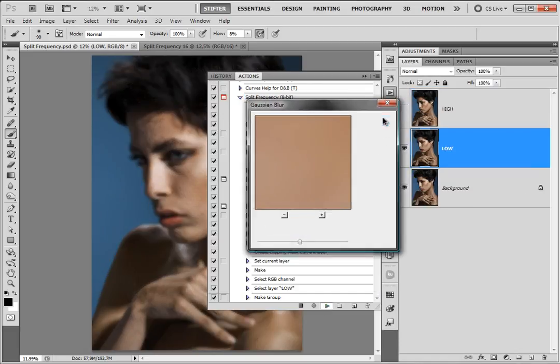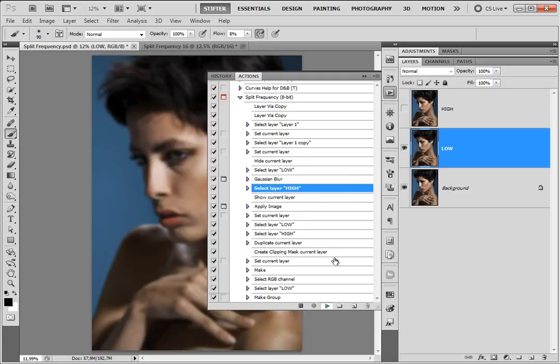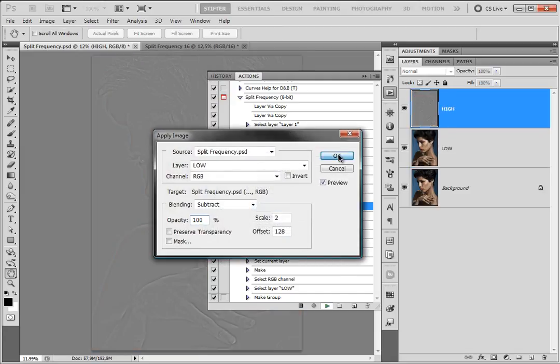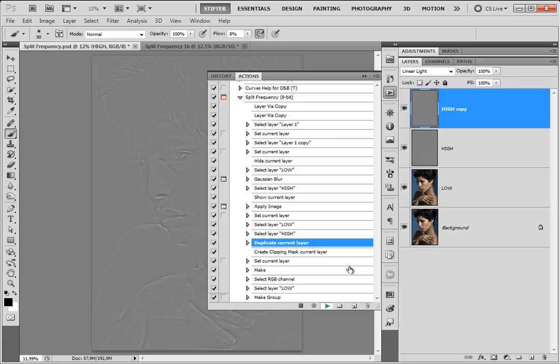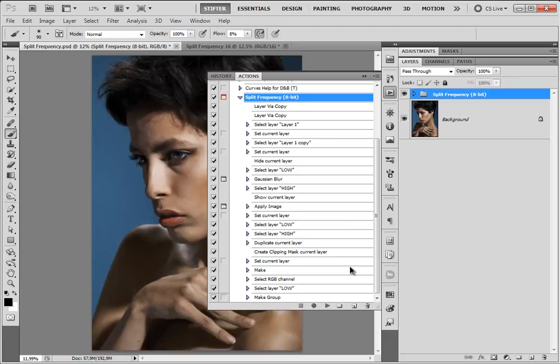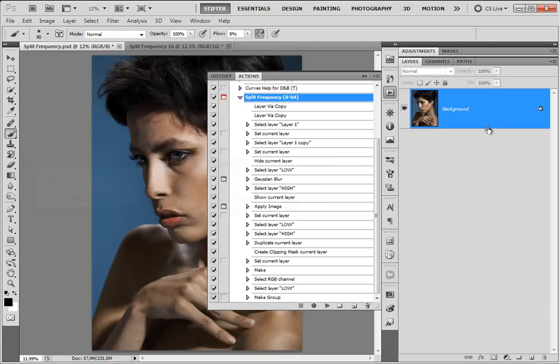It's going to ask me to enter a number. I'm going to click OK. It's going to ask me to apply image, and that's also fine, and it's going to end up working all the way down. So that's the way the action should be. I'm going to delete that whole group and everything.